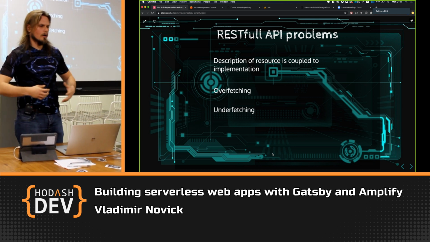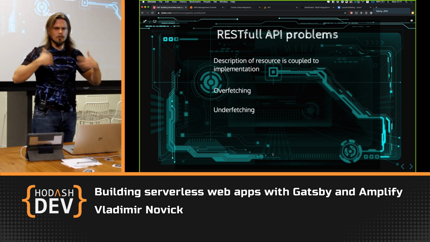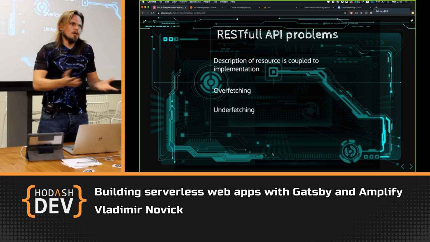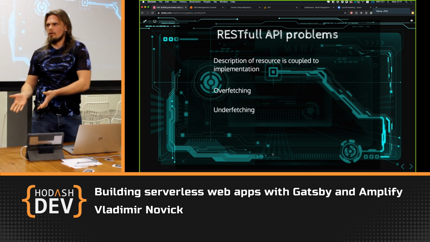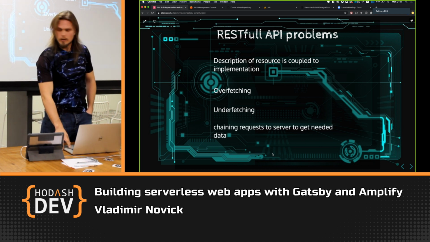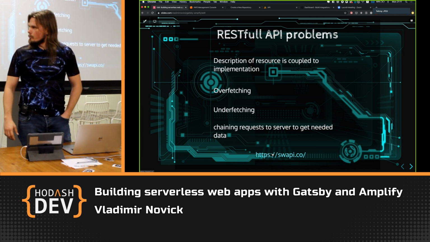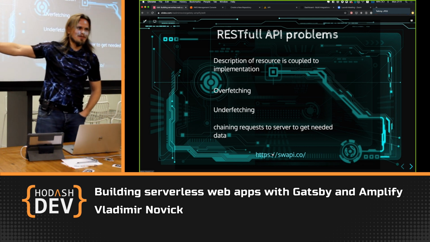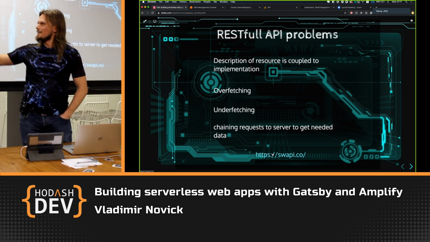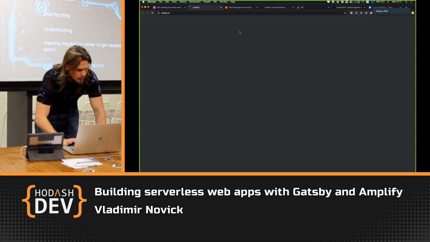And overfetching is when I just pour too much data on the page, and then I need to consolidate that. Or maybe if I'm using it on the web, that's fine, but on mobile, this amount of data will eat traffic and so on. And chain requests to the server are kind of a typical thing. So, going into the Star Wars universe, the best example of the worst API is the Star Wars API, because of the structure of it.